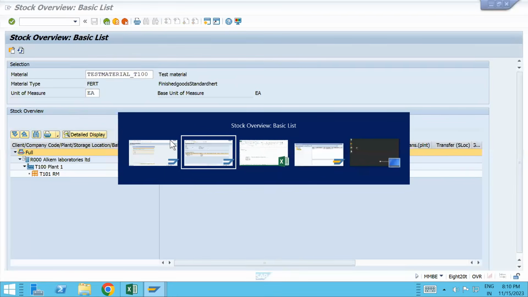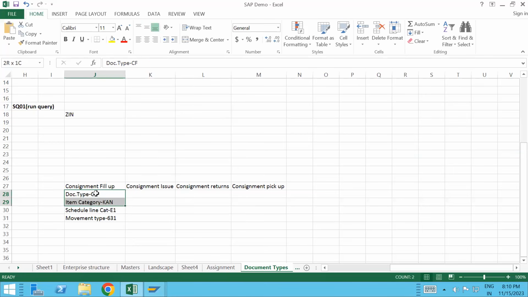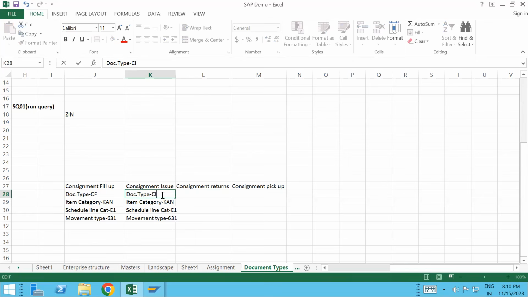Also note these points in parallel. Consignment issue: the document type is CFCI and the movement item category is KEN. So these are all standard. From an interview point of view, you need to tell this. Consignment fill up is completed, sir? No, it's not completed. I haven't created anything yet, but you make note of all these points, and I will show it practically.